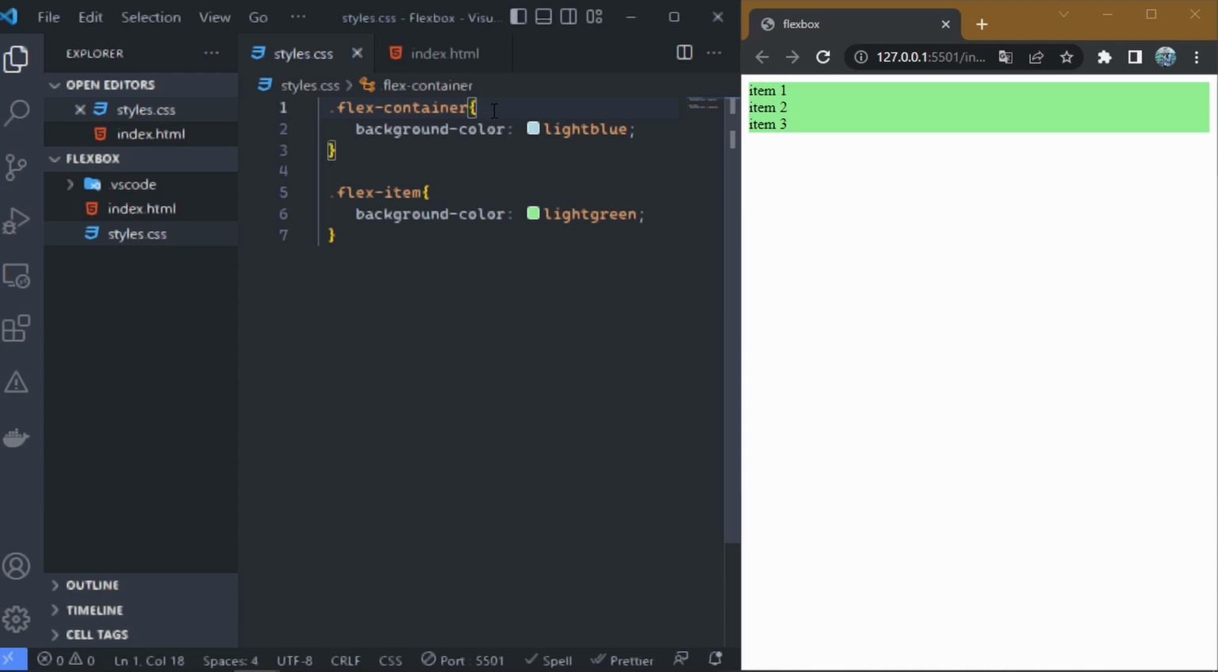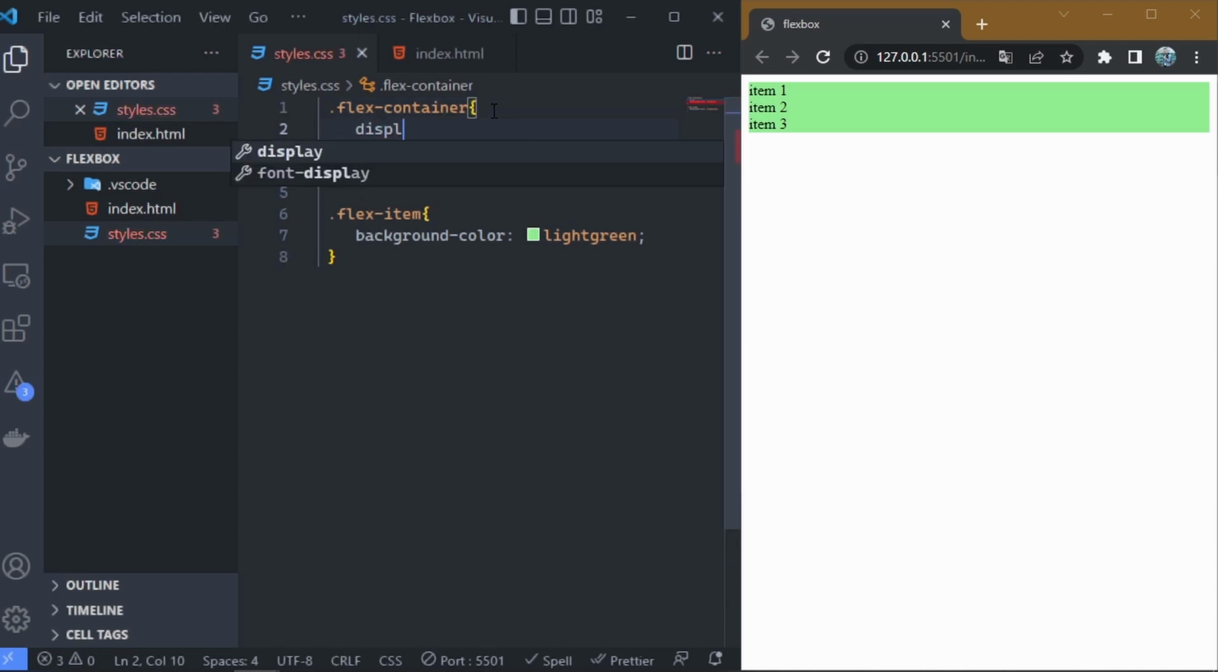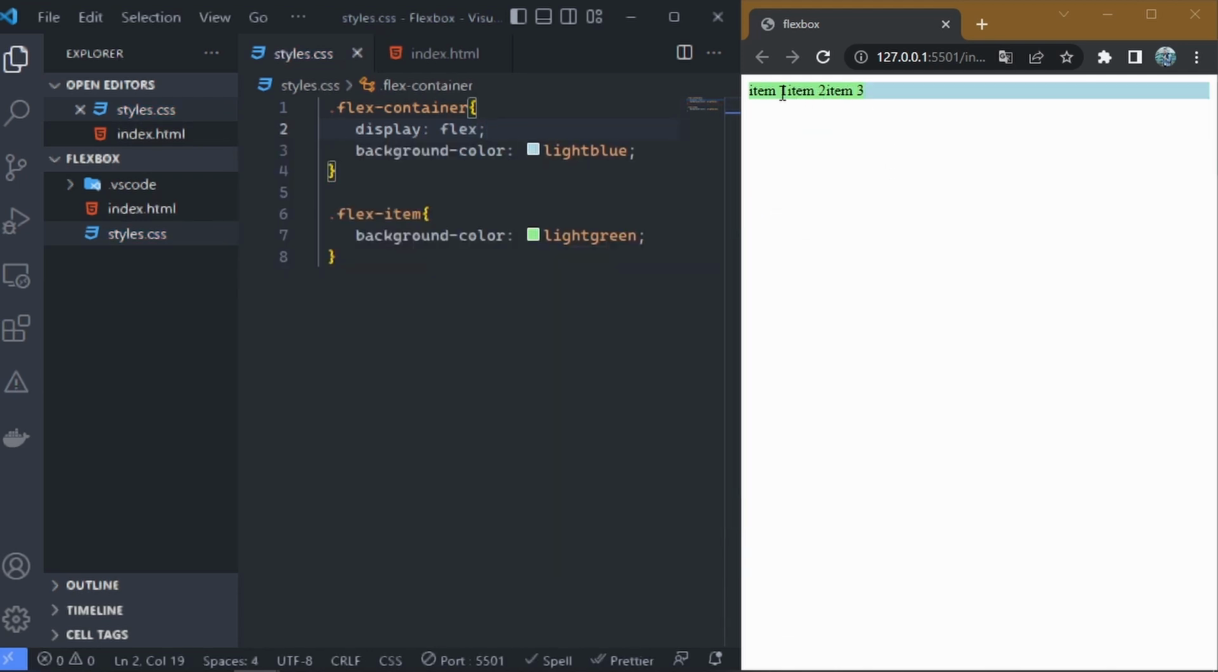So apply display of flex. Now notice that the items are stacked next to each other horizontally, and that's just because of this property display flex. Notice that if I comment it out, the items are placed vertically, but once I put the display of flex, they are placed horizontally. And that's Flexbox in action.